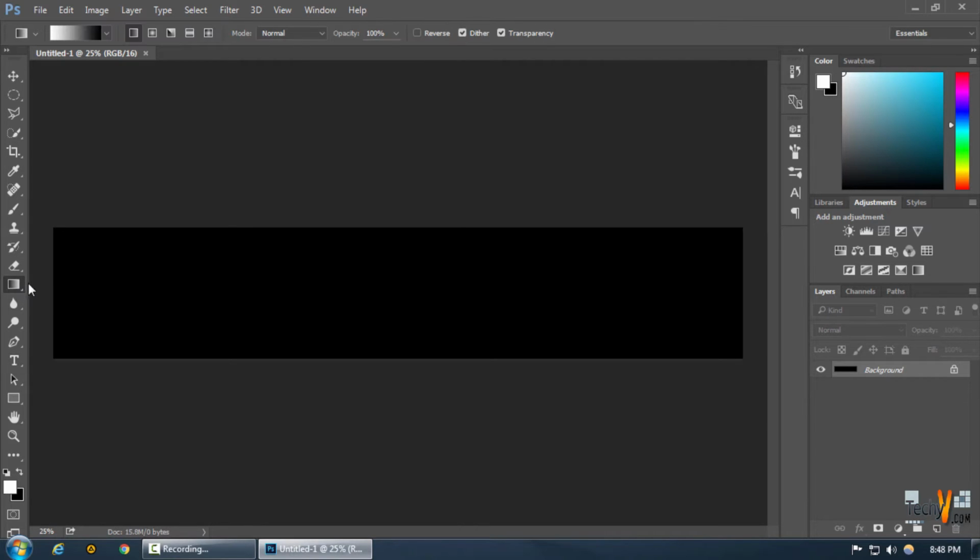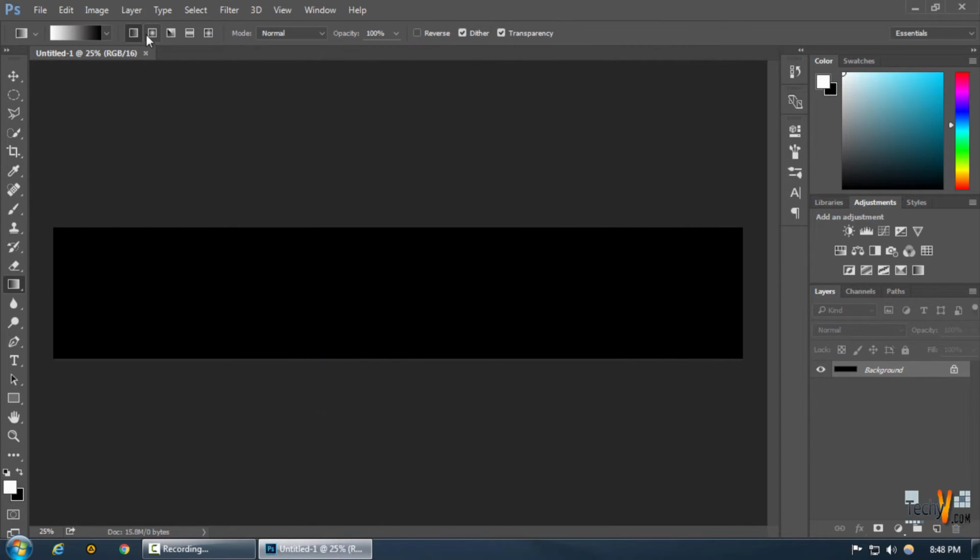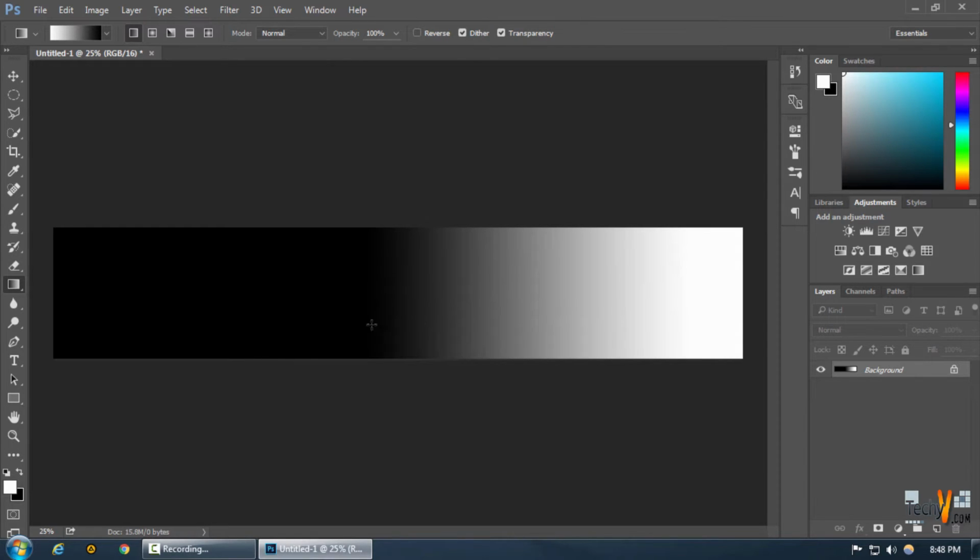Now what we want is the gradient tool. We're going to create a gradient across this text matte from right to left to make sure that we get a smooth and nice effect in our video file. So we're going to make sure that we have selected the first preset from white to black and choose the linear tool over here, and then we're going to click on the right and drag it over to the left side to create a nice composition.